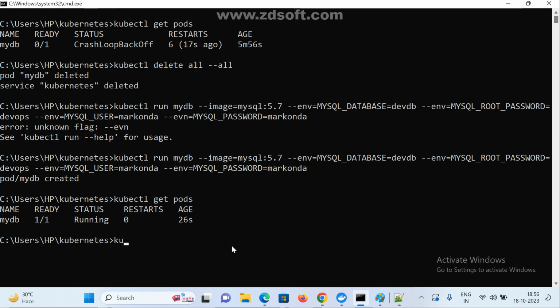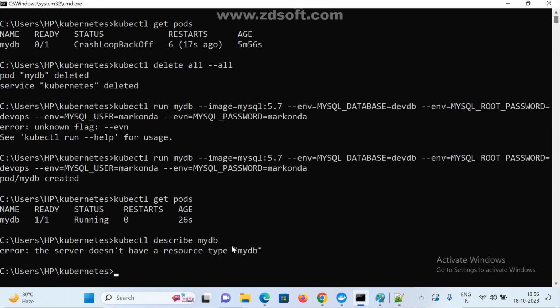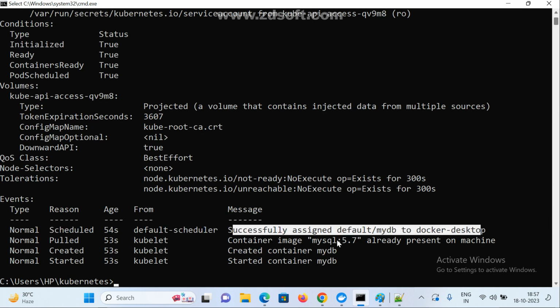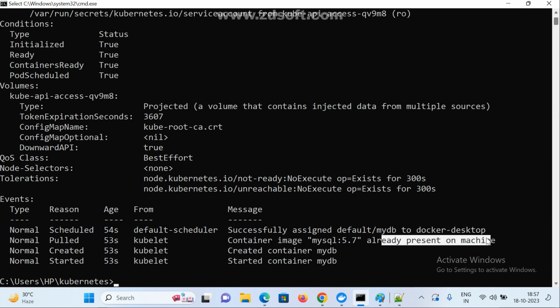If you want, we can see kubectl describe pod mydb. kubectl describe pod, right? Okay, now see here, successfully assigned to the desktop node, container image already present on the machine. It created mydb, and started container mydb also.